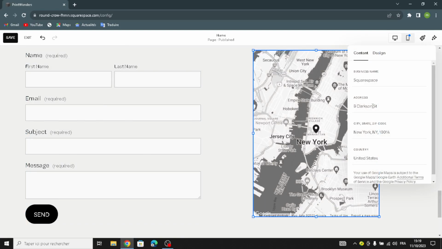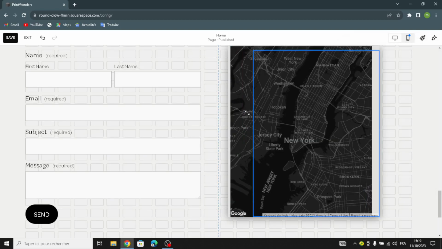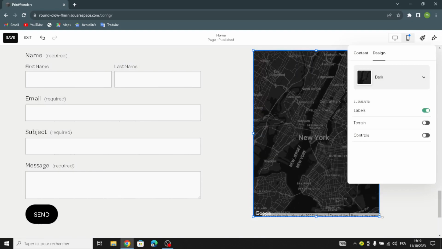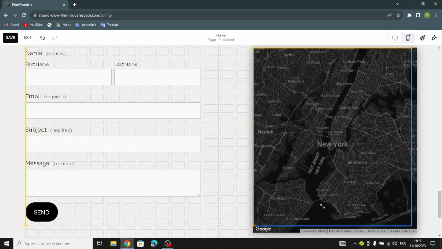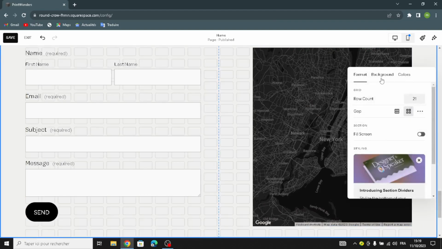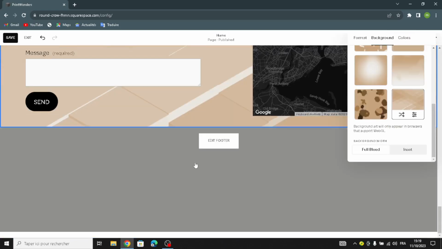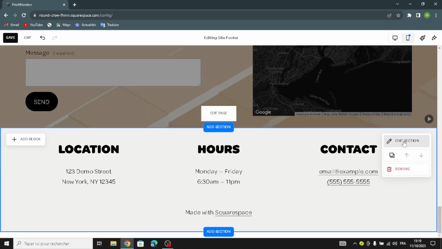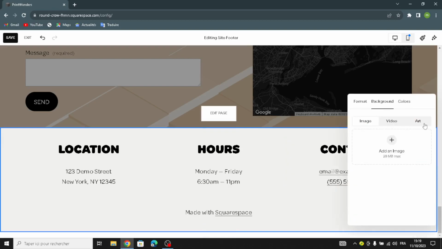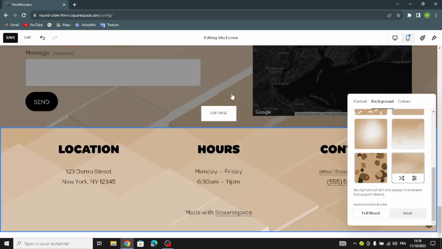You can add the business name and your address, the city, the state, and the country. And also you can change the design of your map like this. Now you can edit the background, just a simple art. That's it. And the last section here, the footer section, also just select the background, just a simple art. You can here change the location and the hours and the contact.